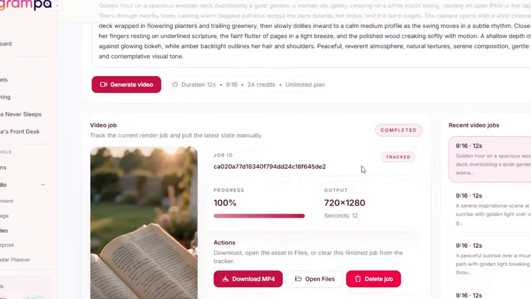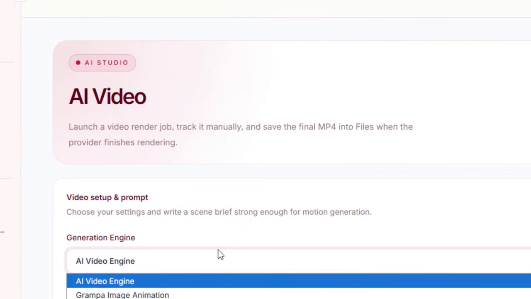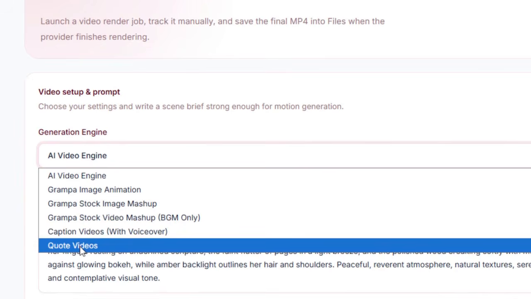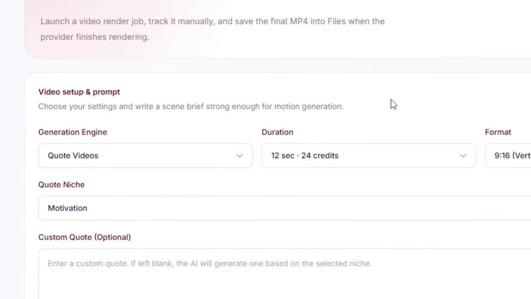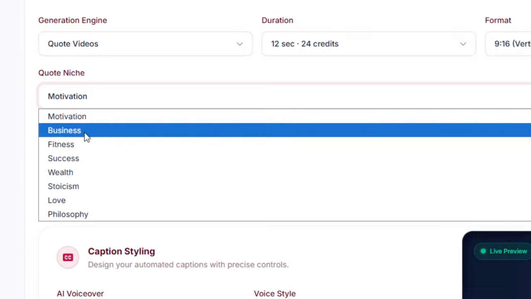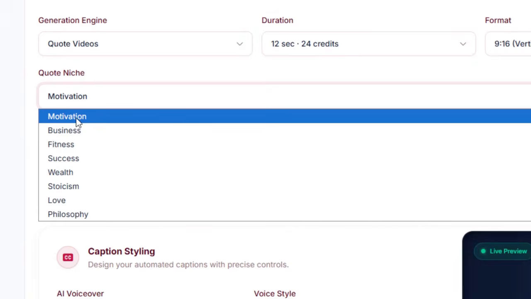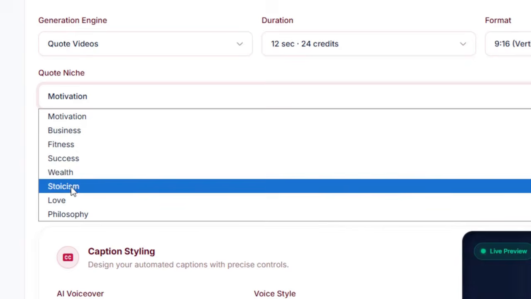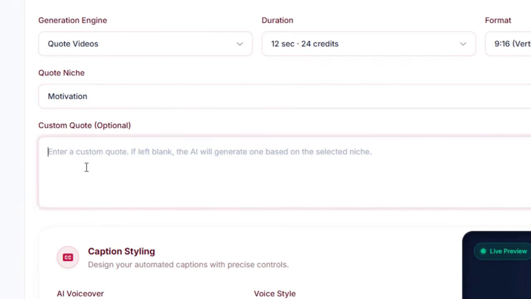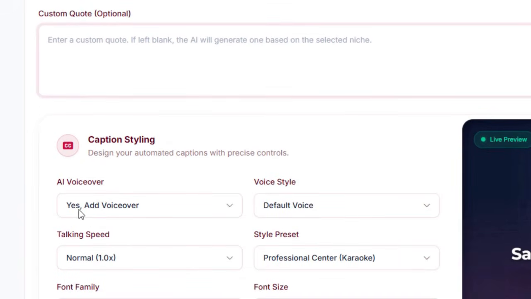Let's try a different type of video. So let's see, this time instead of the AI video engine, let's jump all the way down to the bottom. Let's go down to quote videos, because I think a Bible verse would be perfect for a quote video. Choose a quote niche. Now, it doesn't have to be one of these niches, just whichever one fits best. So let's see, for a Bible verse, we could go motivation, we could go success, we could go love, we could go philosophy. Let's just go motivation. I think if anything, that's just going to affect the style that comes out.